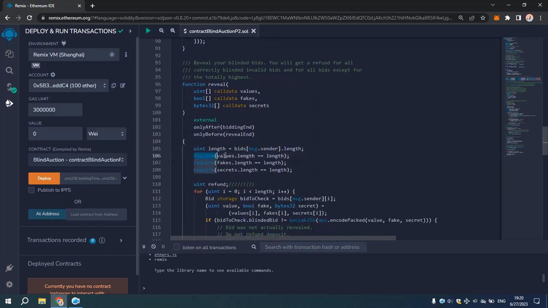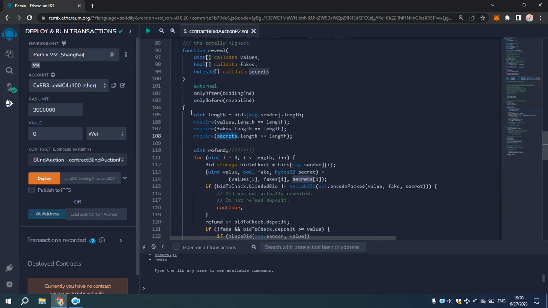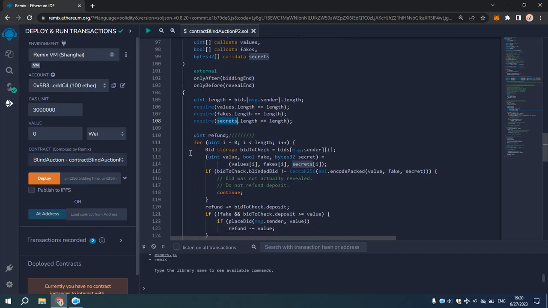It requires that values.length is equal to this length, the number of bids, and the same for the fakes and the secrets. If these requires fail, there's going to be an error and it will not work, and we can test this in the next deploy.